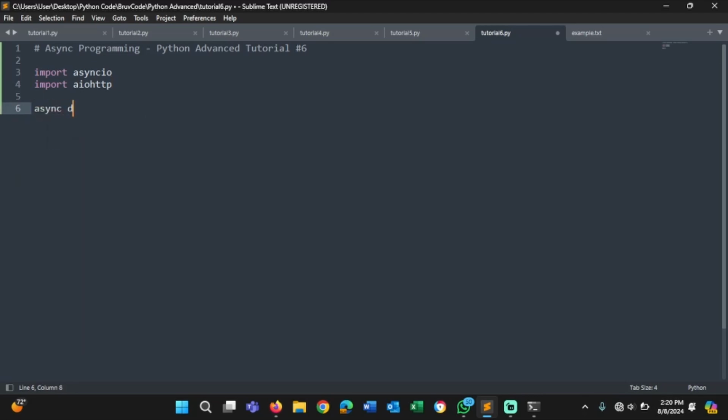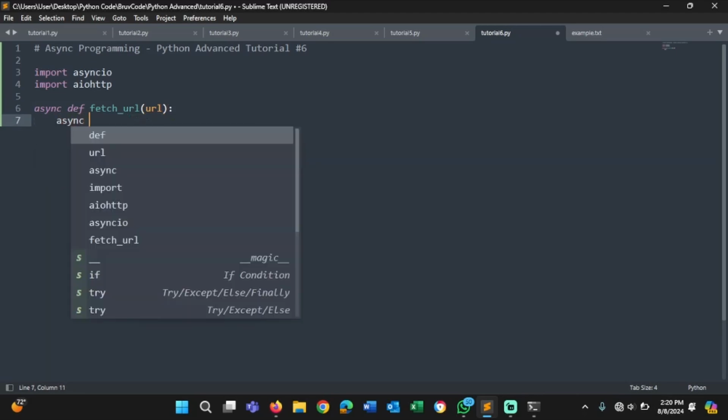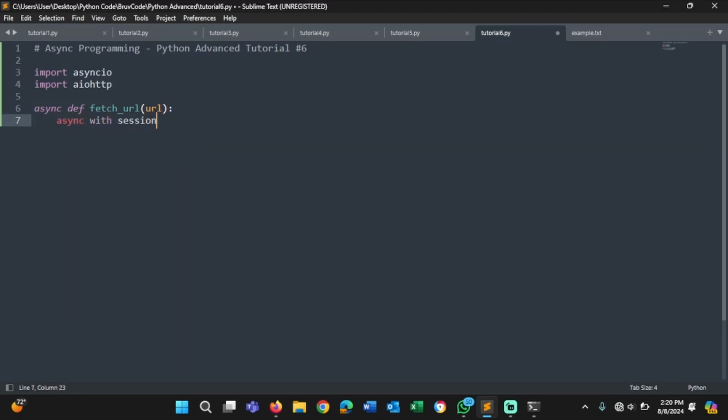So we just want to define a function to fetch our URL. So it's async def fetch_url, and now we just want to insert our URL in here. And now we just want to call async with session.get. It's going to get our URL as a response, and we just want to return await response.text. It's just going to return the awaited response.